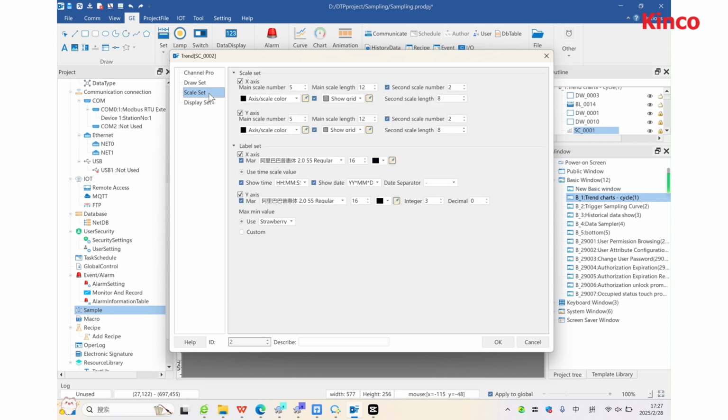You can configure the number of ticks and their color on the X and Y axis. These options can be enabled or disabled as needed. If you prefer a simpler trend chart display, you can hide these elements. At the bottom, the custom section allows you to define the minimum and maximum values for the Y-axis. The vertical axis will automatically divide into equal segments based on the number of ticks set.